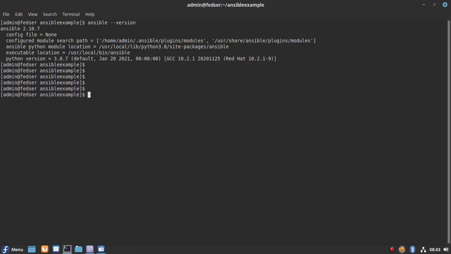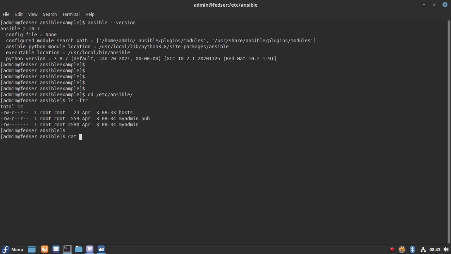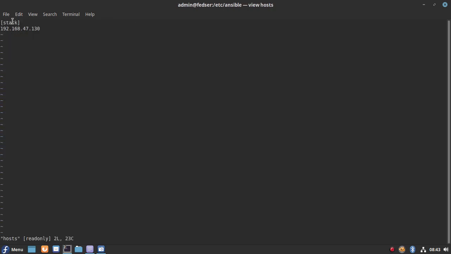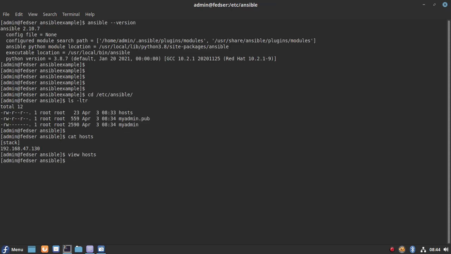So first of all, to manage a remote node, we need to create our inventory file. So let me go into /etc/ansible. Here we have our hosts file. Let me open it in view mode. I have created a group called stack in which I have kept the remote node host IP address. So this is the host which we are going to manage, 192.168.47.130.